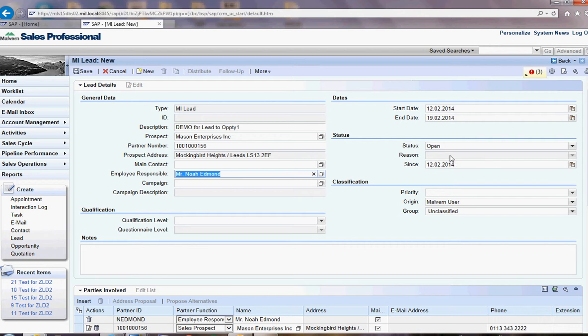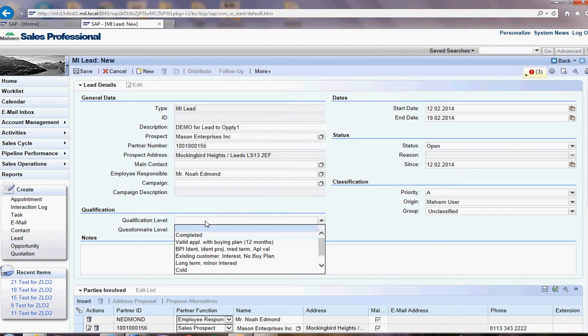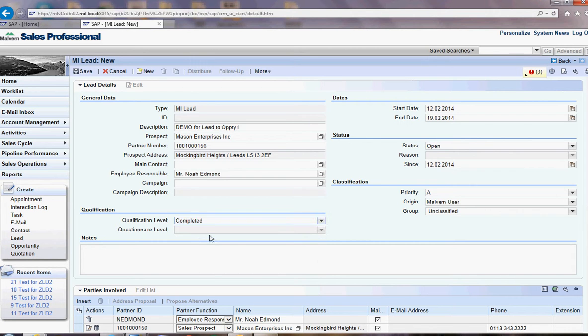Initially the lead's status is open, so I'm going to leave it as open. I'm going to set a specific priority as A. Bear in mind, the most important thing here for approval is the qualification level. In our workflow configuration settings, I have set it to completed. So once the user selects the qualification level as completed, the lead then is sent to the approver, which is Noah Edmund in this case, to approve this lead.